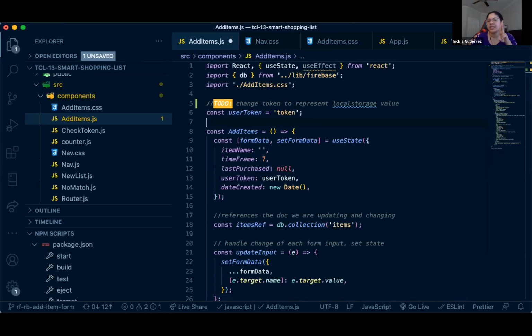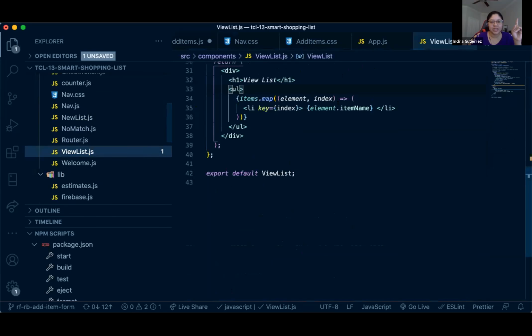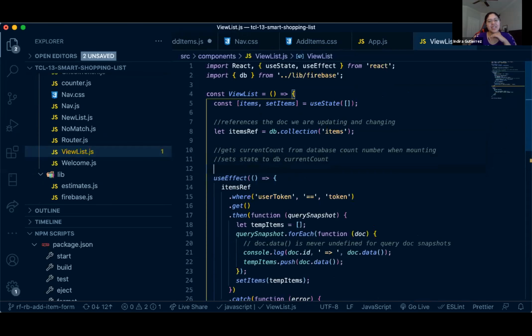And I think there's a second place where you are doing this. I think you're filtering based on that token. Maybe it's not in the add items, but in the view list, where we're filtering it based on its name. Yes. Oh, okay, yeah. So there you would get the one from local storage and use that there.